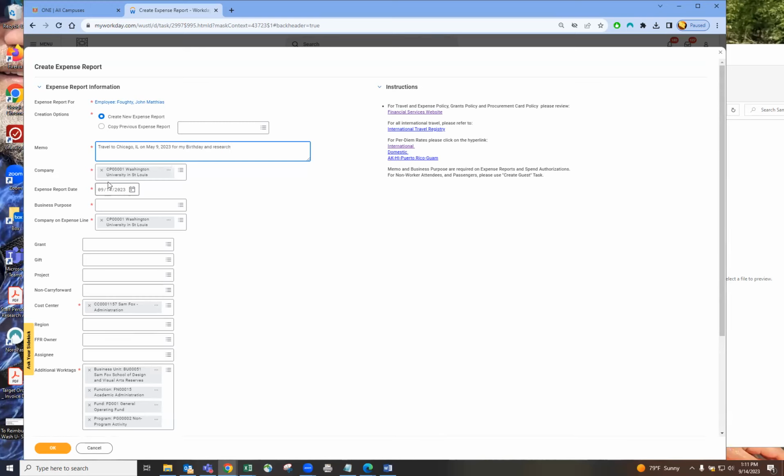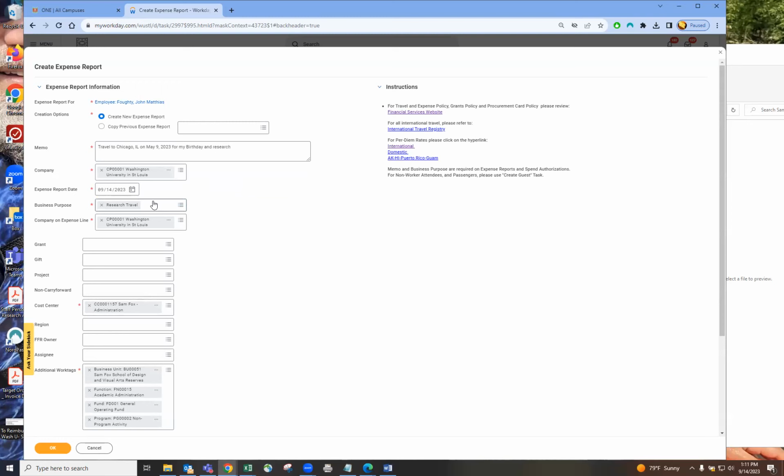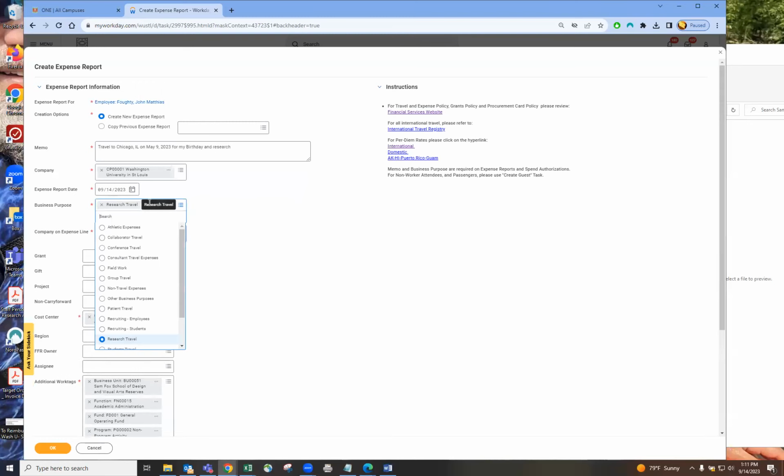So the memo is required as well as the business purpose. We're going to say this is research travel. Now, I am going to be going through conference travel, so you would select this for conference travel. You would do research travel if it was research. So select the one that works for you.